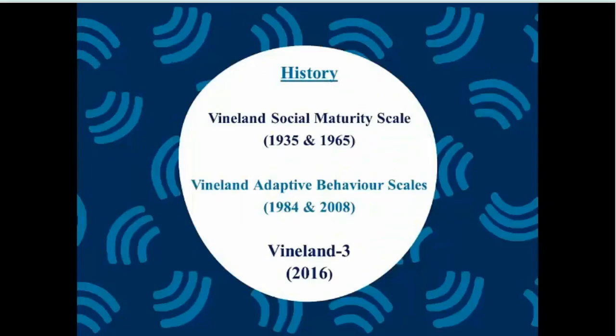The Vineland has been around for very many years, originally called the Vineland Social Maturity Scale, which was first published in 1935. What we've been using up until recently is the Vineland Adaptive Behavior Scales 1 and 2, and now the 3, which was published last year in 2016. So there are decades and decades of research behind this tool.